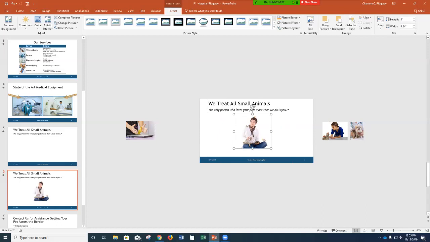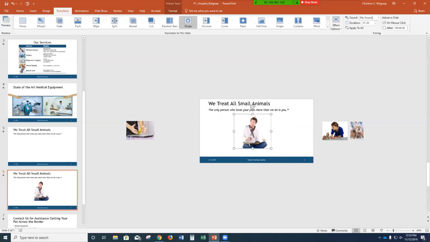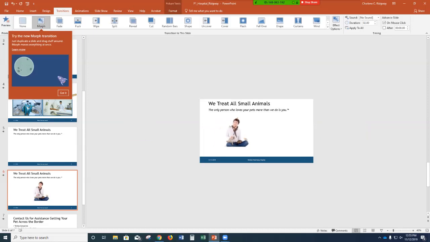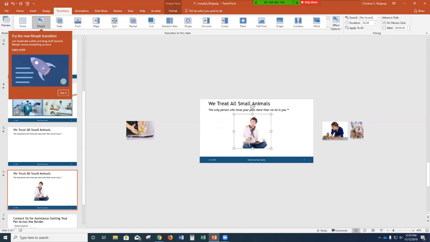Click the Transitions tab at the top. And then in the Transition to This Slide group, click the morph transition. The morph transition is applied to slide 6, and the picture of the man sitting moves into the slide and resizes as the transition previews.